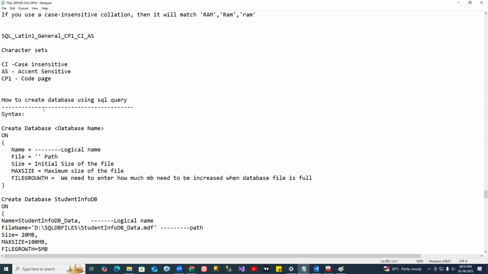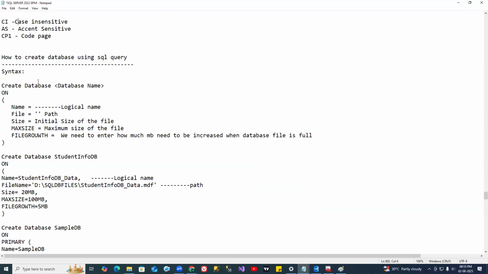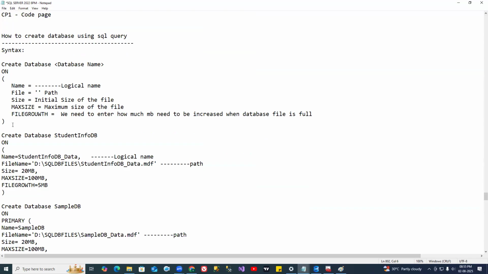Usually a database administrator selects the character set when they create a database, and they give access to you. If you know it, well, good. Otherwise, you need not worry about this. Okay. Now, creating database.